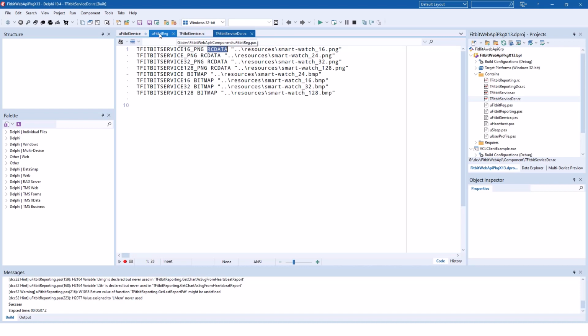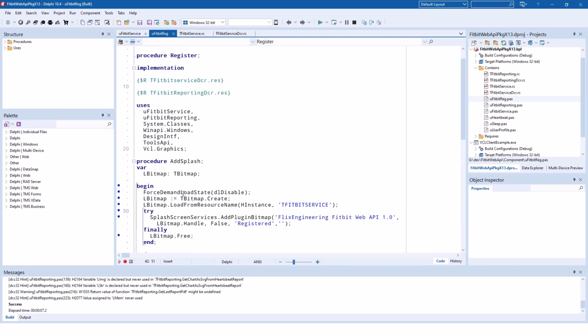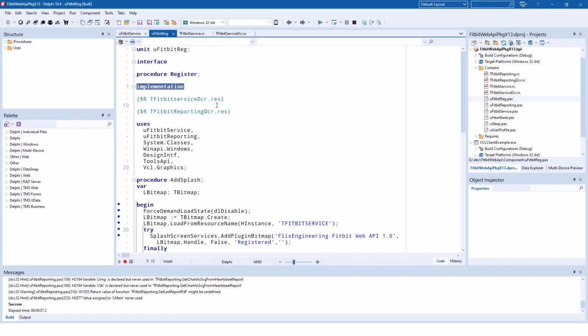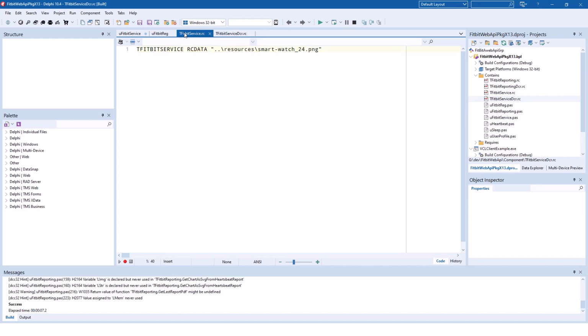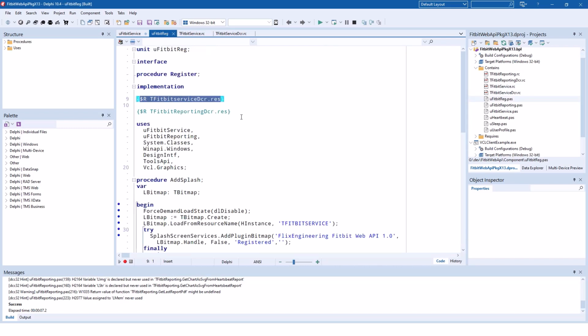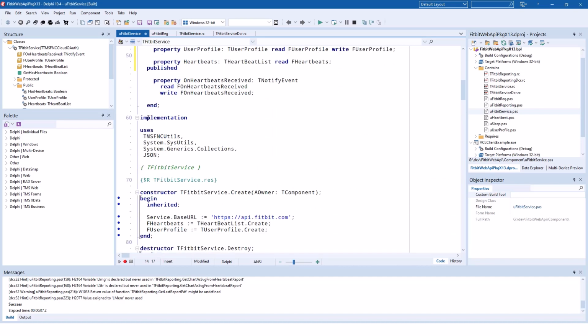So going over to the registration file again, you see that this is not mentioned anywhere in source. At least at first you think so. If you scroll up in the implementation part of my registration unit, I include the Fitbit service DCR file, which is this one with all the icons. Why didn't I include the one for FNC, meaning this one here, the PNG image, which is named T Fitbit service RC data? This is again talking to the developer of the FNC framework at TMS. This does not have to be included in the registration unit for the IDE. That is to be imported into the actual file where the service is defined. So if you look here, T Fitbit service is defined in this unit. And then if we go here to the implementation, there we find the resource added to the unit.